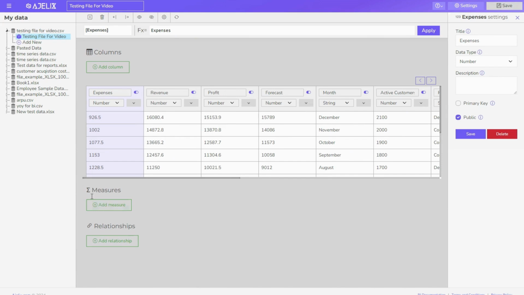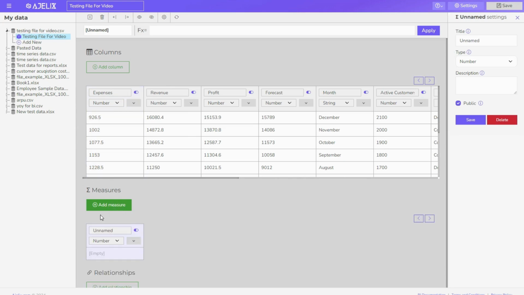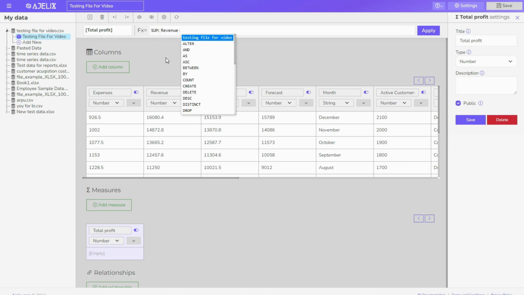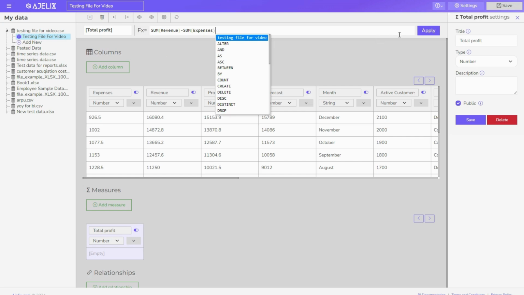Another useful feature is the ability to create KPIs and metrics. In this dataset, we have 2 columns, total revenue and expenses. We want to determine the total profit. Here is how. Click Add Measure. Rename the measure as total profit. In the formula bar, type sum revenue, as we have a column named revenue, and subtract sum expenses. Click Apply to see the result.